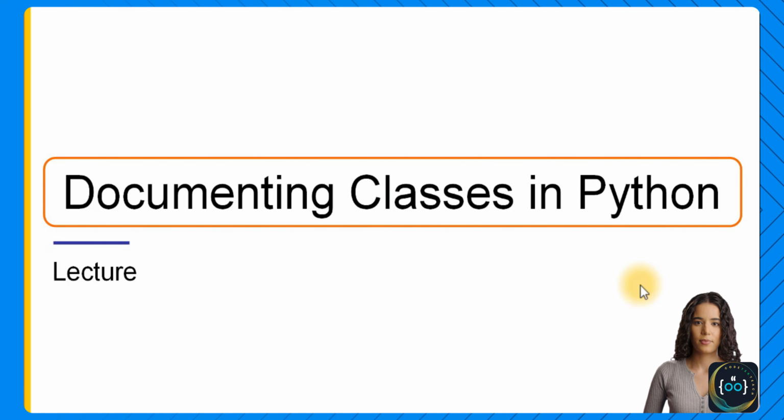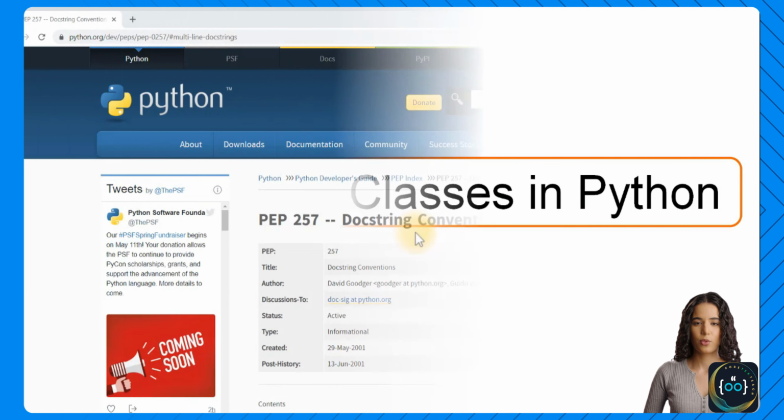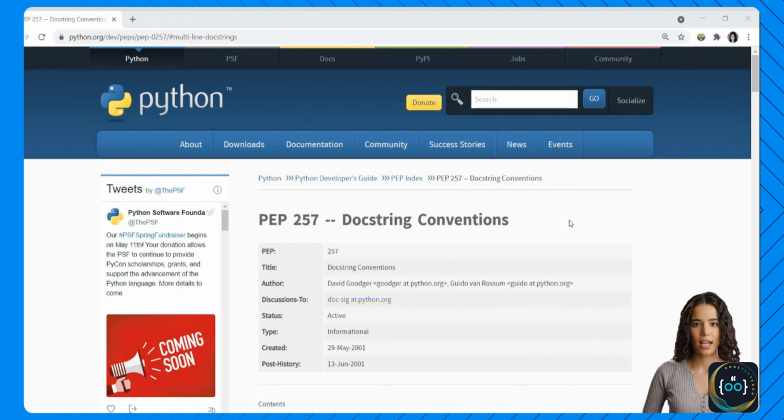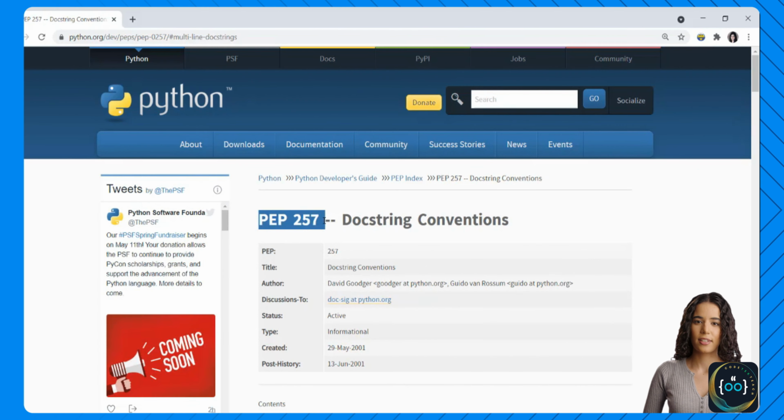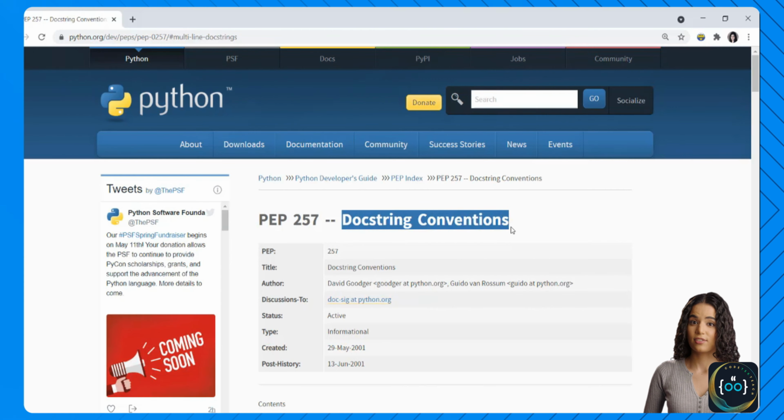Documenting your classes in Python is very important because it can help you and other developers know how to work with and interact with the objects that you create from the class. So let's have a quick tour of the documentation to see what it says about documenting classes. Right here, we are in the Python documentation, in PEP 257 Docstring Conventions.